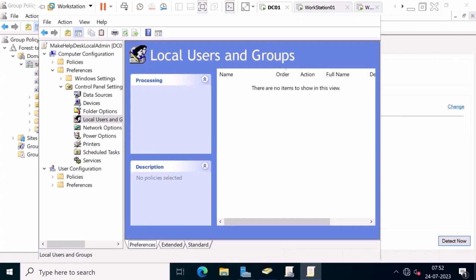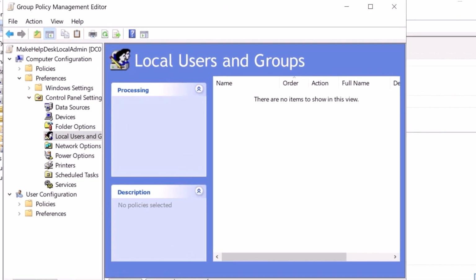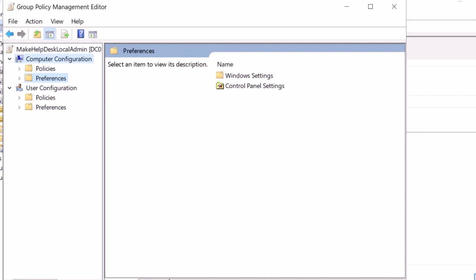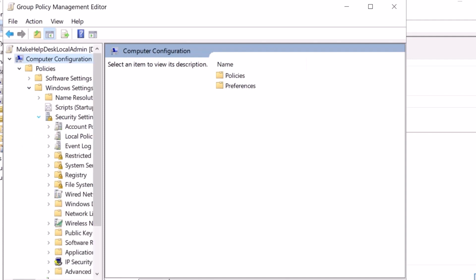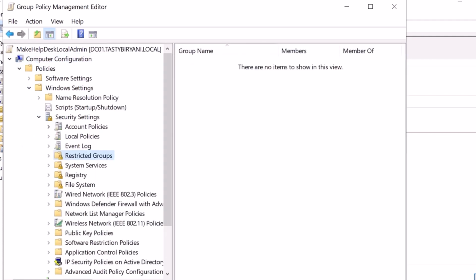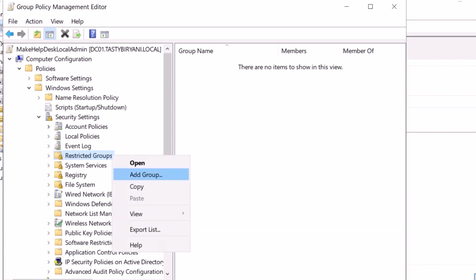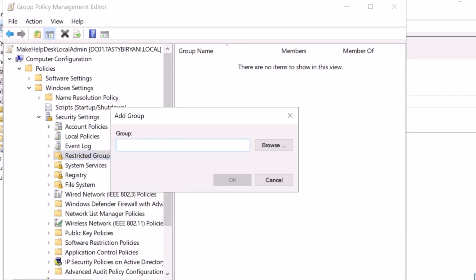So I'm back on my domain controller, back in the same GPO, Make Help Desk Local Admin. And back in computer configuration, I'm going to expand policies, Windows settings, security settings, and you can see restricted groups. Right-click on restricted groups and click on Add Group. In the new window, I'm going to type administrators and click on OK.